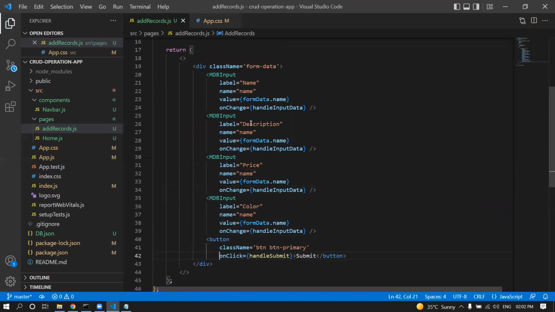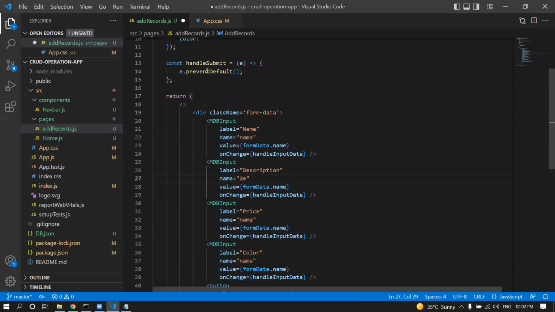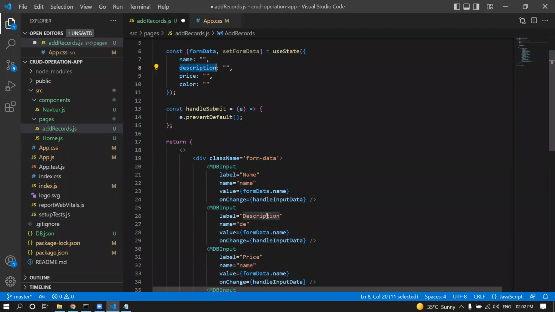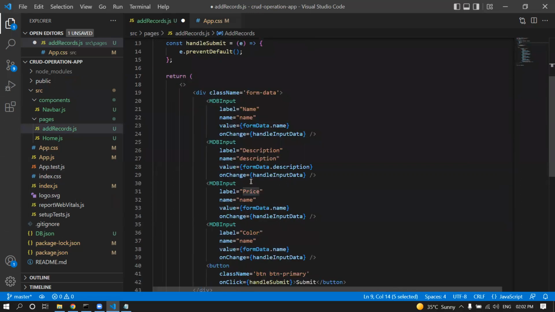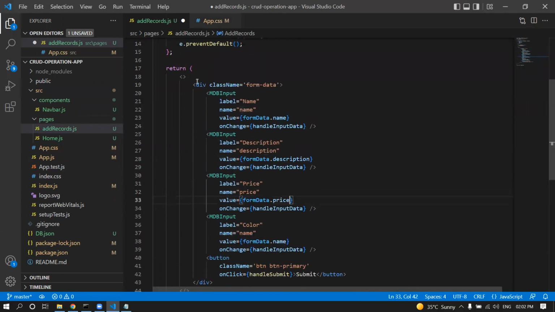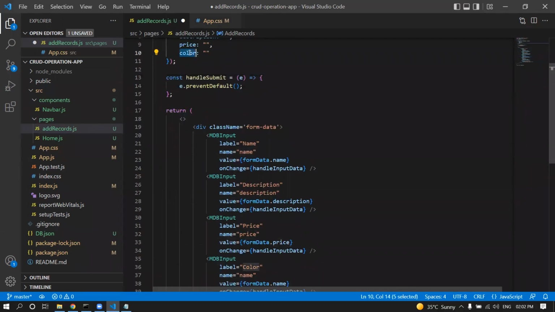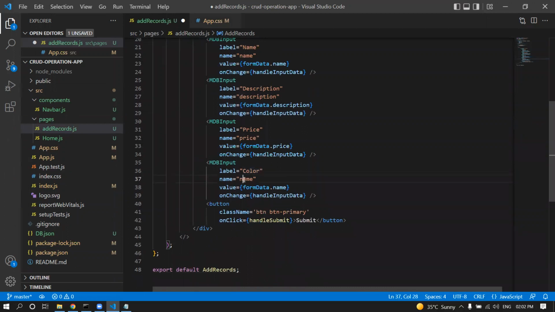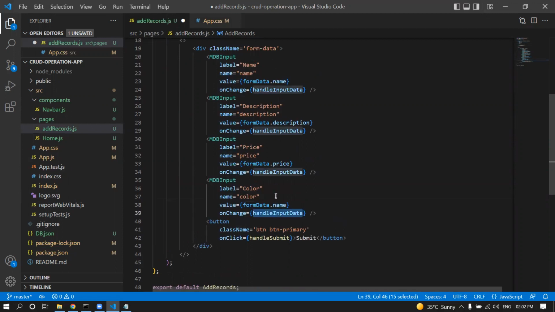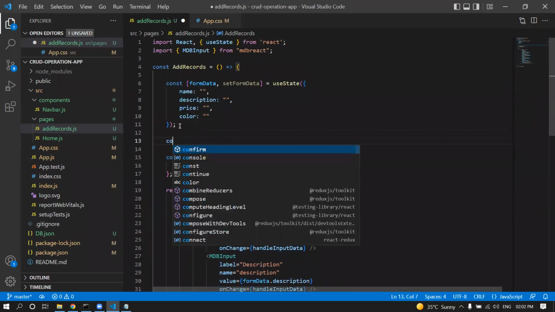Format properly. Here we need to change the name attribute and name value. Here is description. Just copy and paste the same value here also. And the third field is price. So name we need to change and value we need to change. Price. After that color, paste. Copy the handle input method and define it here as const.